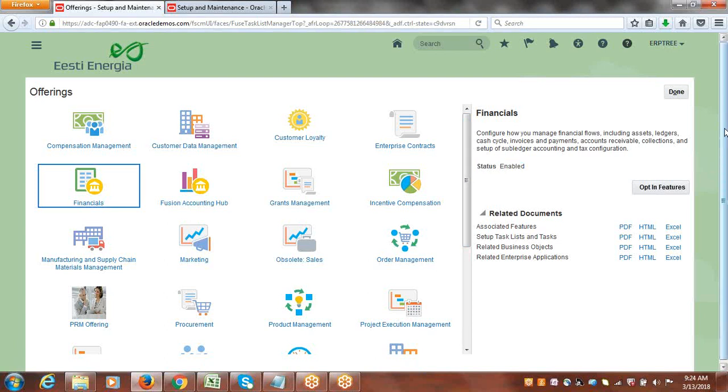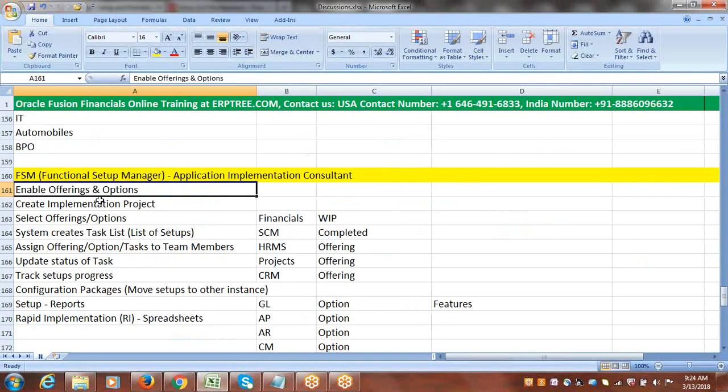Fine. No questions. Once you enable the offerings and options, the next step is we have to create the implementation project. Okay, so how to create the implementation project, we'll see now.